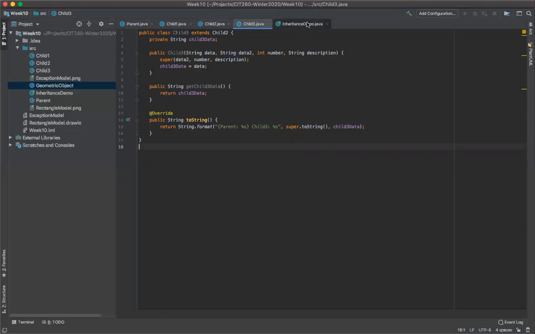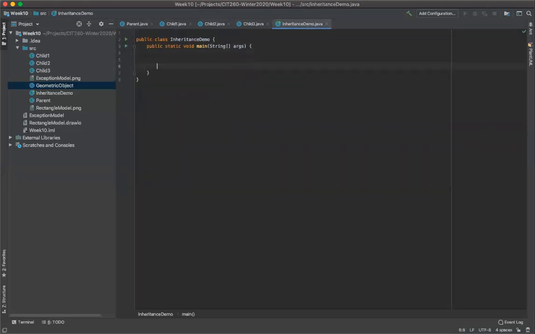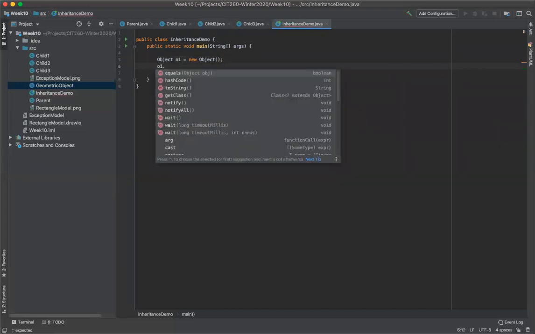We're going to come over here to our demo, which has a little main method that we can then start playing around with. So if I create a new object, just a plain old java.lang.object, I'm going to say object 01 equals new object. And that's really all you can do with it. But let's see what 01 has available to it. It defines an equals method and a hash code method. And there's our toString that we're going to use in our demo.